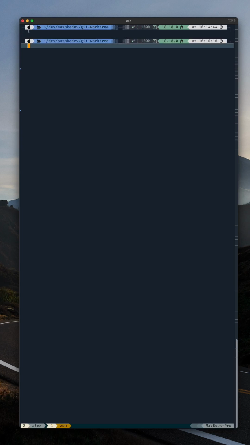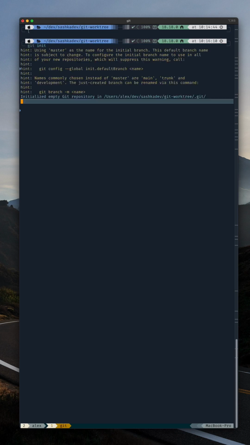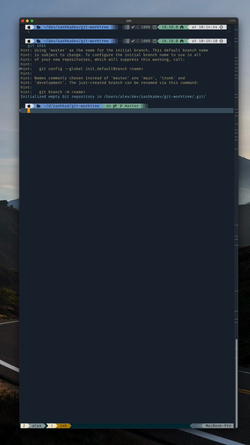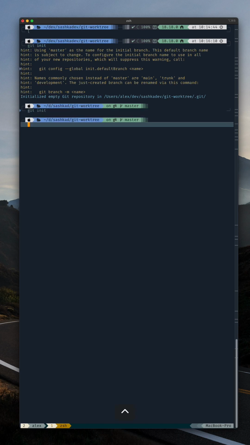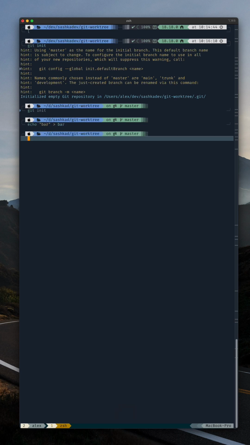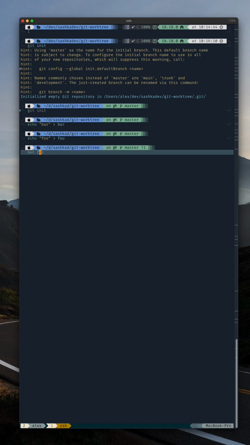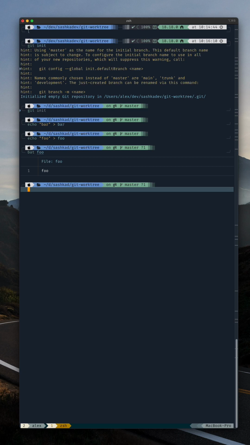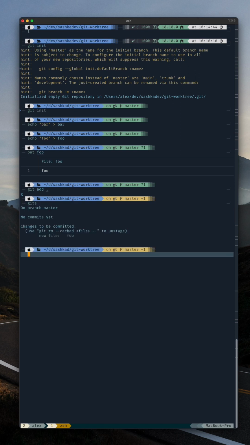I have an empty project called Git Worktree. I'm going to do git init. Great. I'm going to create a new file called foo, and it has the word foo in it, as you can see. Then I'm going to commit it, git add. I have this new file. I'm going to commit new foo.